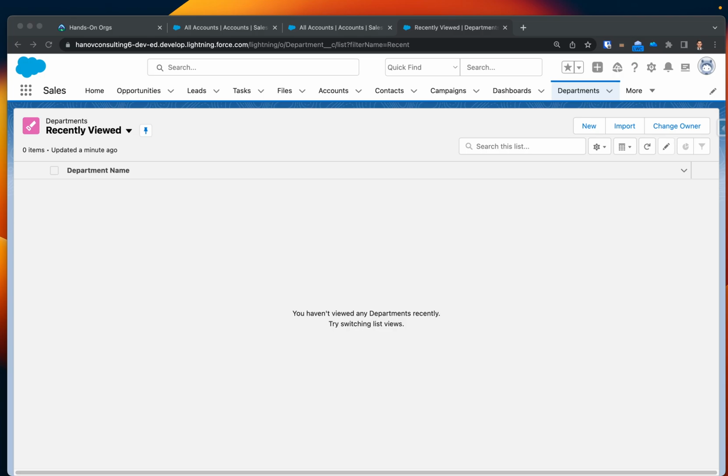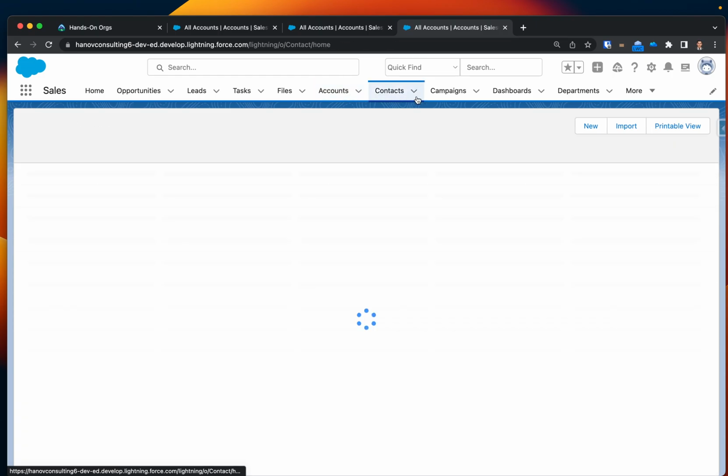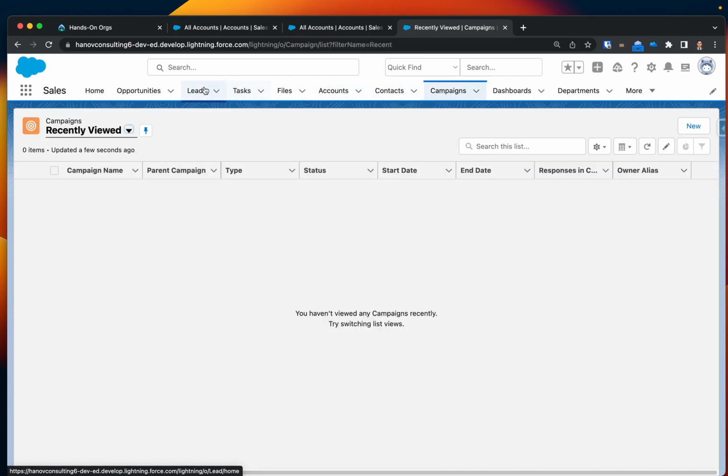Hey everybody. So in my previous video I did talk about custom tabs for custom objects, right? But I also did mention that standard objects will already have those tabs created for you, right? So in this case, accounts, contacts, campaigns, leads, right?